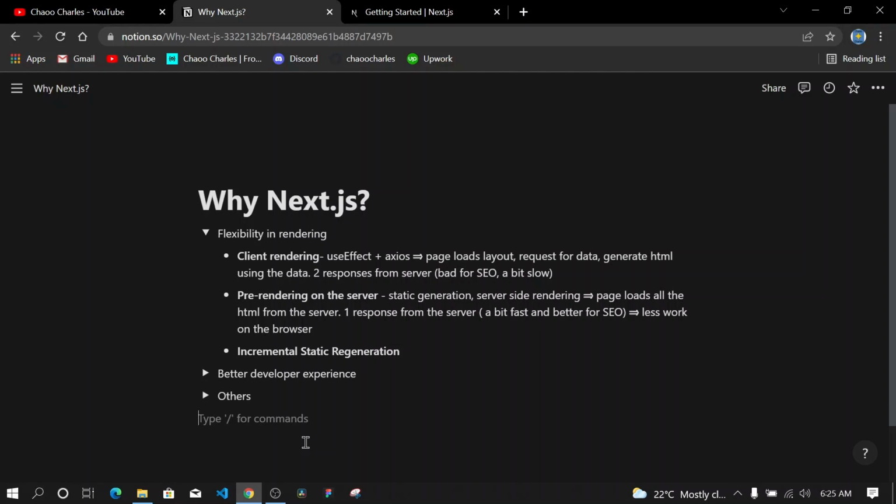But before we get started with Next.js, I think it's good we understand why many developers are loving Next.js, why it is becoming so popular, and so on. The first main reason is the flexibility in rendering. Some of these methods that Next.js provides to render the data make it fast and better for SEO.